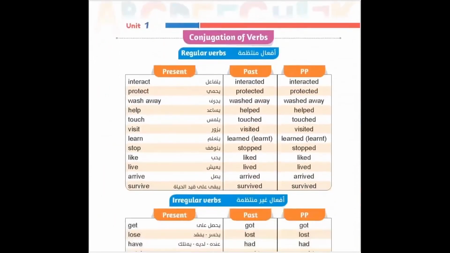To move now to conjugation of verbs, we will remember together regular verbs and irregular verbs. We have two kinds of verbs. Regular verbs, which usually end with ed, and irregular verbs, which have a different ending or different spelling. Let's start. Interact, interacted, interacted. Protect, protected, protected. Wash away, washed away, washed away. Help, helped, helped. Touch, touched, touched. Visit, visited, visited. Learn, learned, learned.